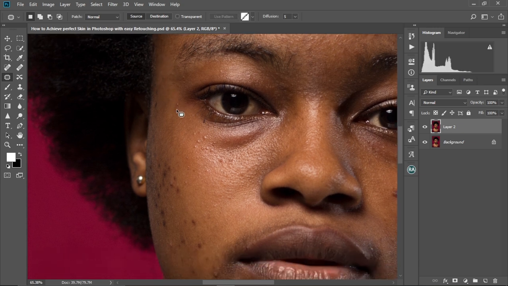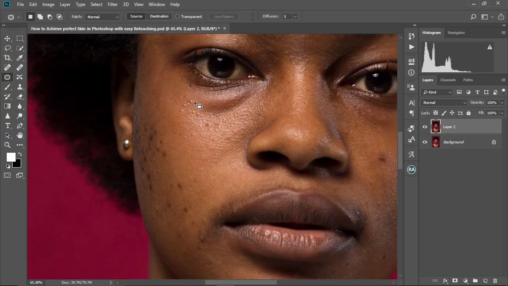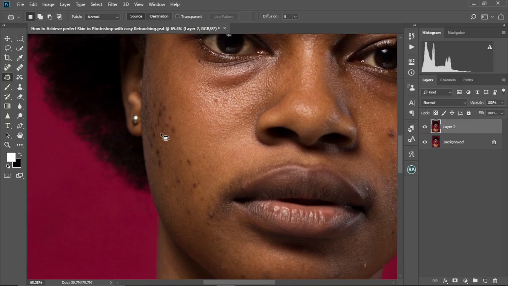So circle and then drag, circle, drag to a clean area. Like that. I hope you get what I'm trying to do. Always make sure whenever you're dragging, you don't drag it to a very far area. Just make sure you're dragging to an area just right beside it.